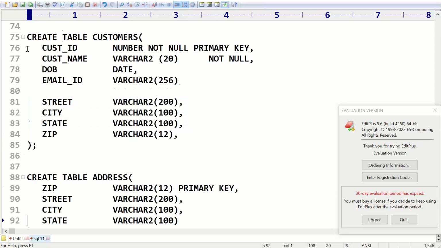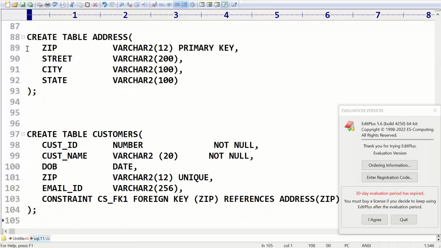So for that purpose, I create an address table. I'm choosing zip as a primary key, like an address ID. In the US, every address has a unique ID, that is a zip code. That is why I use zip code. Every address has a zip. So please observe, it is the primary key over here.